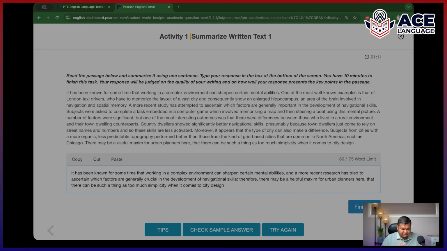I'm very poor with that. So let's say, it has been known for some time that working in a complex environment can sharpen certain mental abilities, and a more recent research has tried to ascertain which factors are generally crucial in the development of navigational skills. Therefore, there may be a helpful maxim for urban planners here, that there can be such a thing as too much simplicity when it comes to the city design. Looks okay to me. Oh, I forgot to put a full stop, and that's it, done.